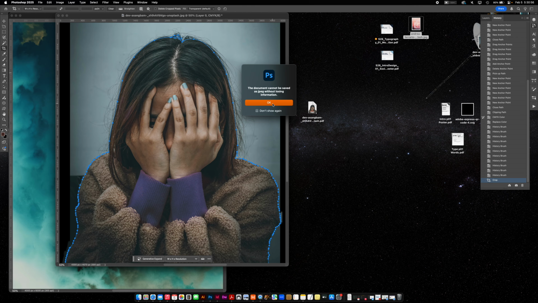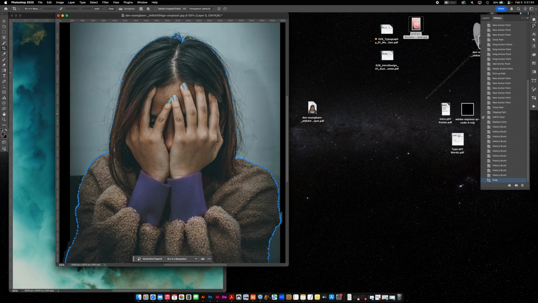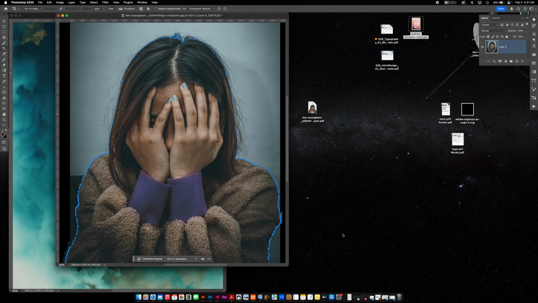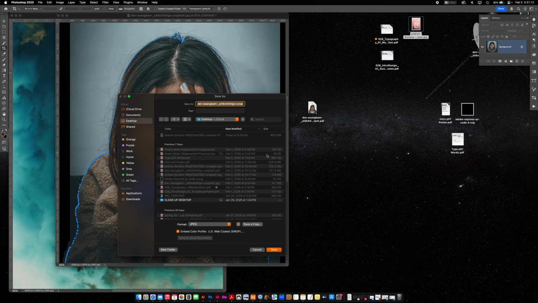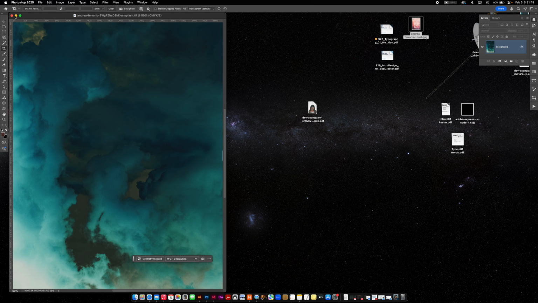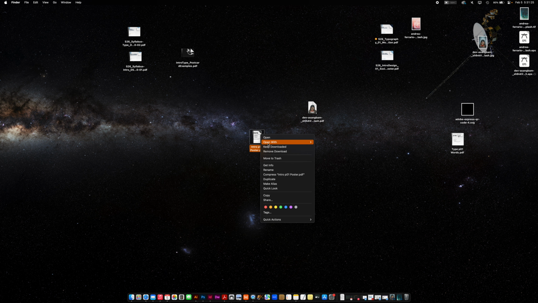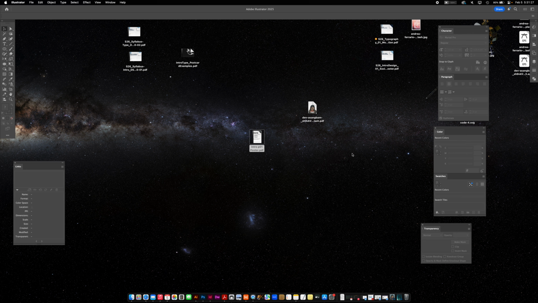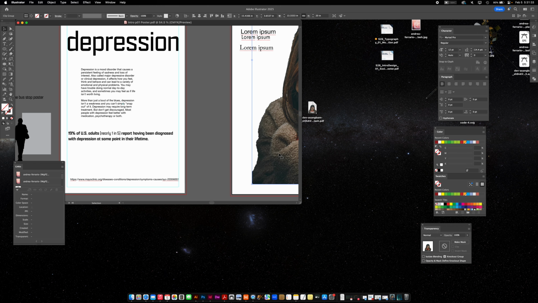Save As. What's going on here? I have to flatten it. That's right. Layer, flatten. Now save as EPS. All right. Good. Good. And then let's go back into our document. All right. That was from the previous one.